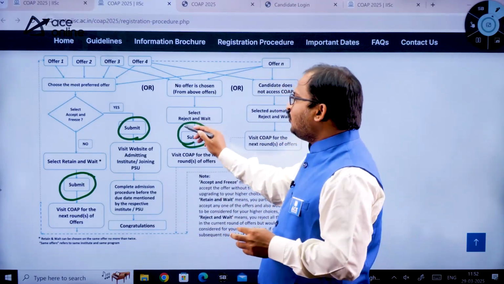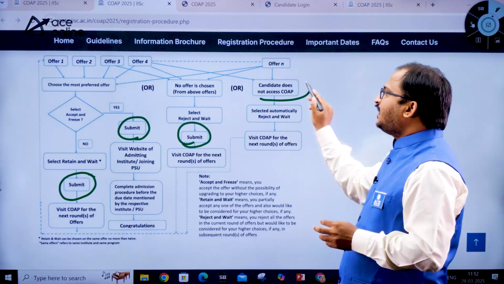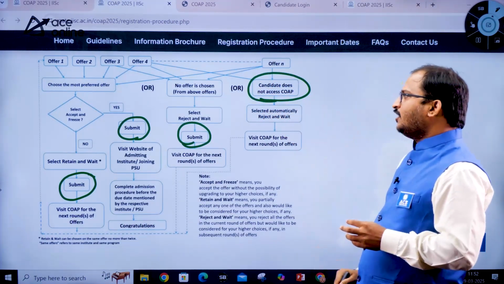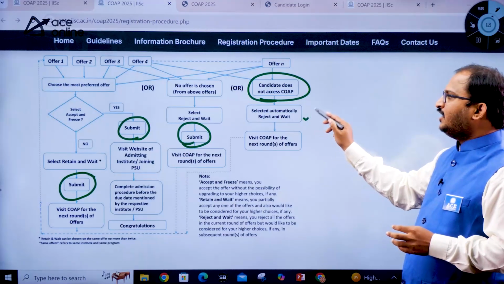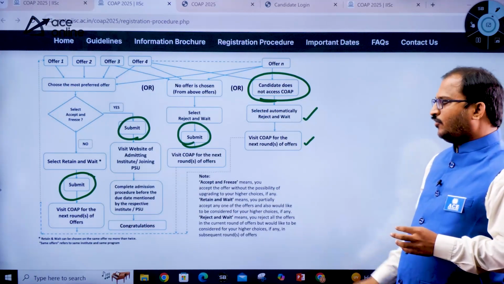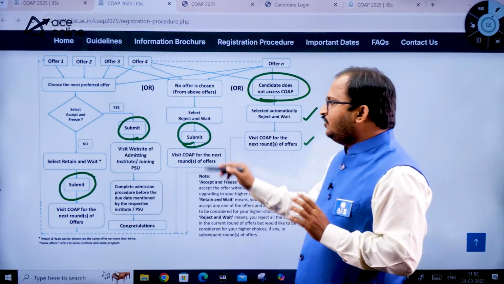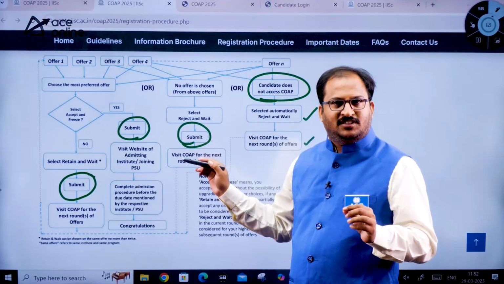Okay, if you don't click on submit at any of these points, then it will consider that the candidate did not access COAP and automatically selected reject and wait. Then you have to visit the COAP for the next round of offers. That is what is the case here. So very, very carefully you need to choose the options, dear students.